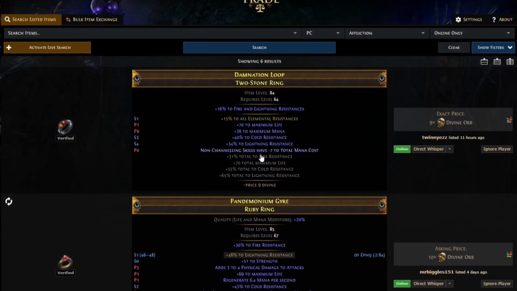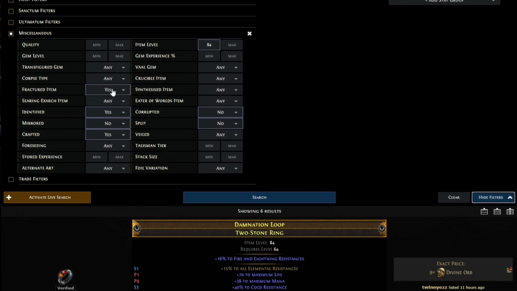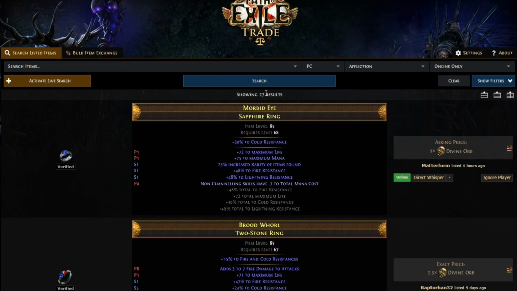Now, I feel that this is probably limited because I have put on here for it to be fractured. If I remove this fracture, the number of them will jump up. Yeah, there we go, 27. So that's a little bit better. So now we've got 27, so we can actually go through these 27 and have a look at them.